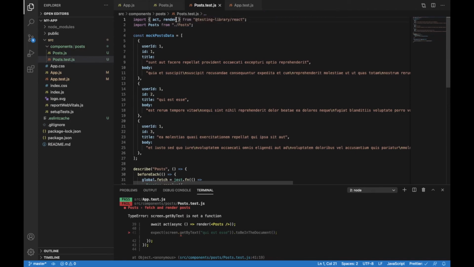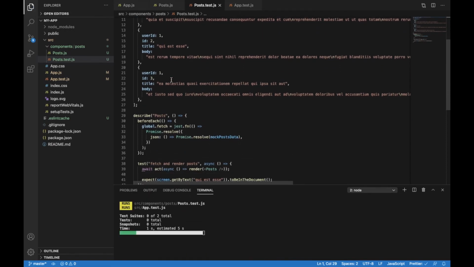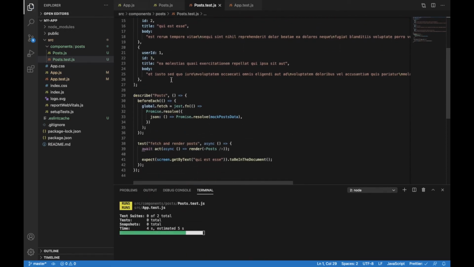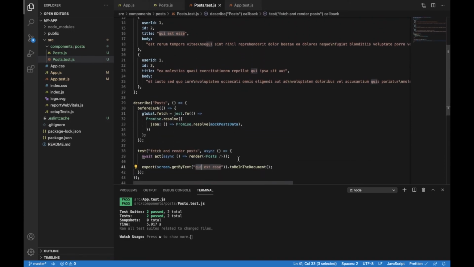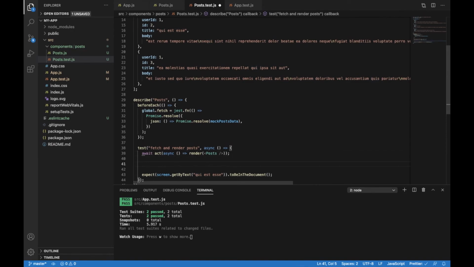So we didn't import screen. I will add it here. And our tests are green again. So this title exists and it's displayed in the document, which is cool.